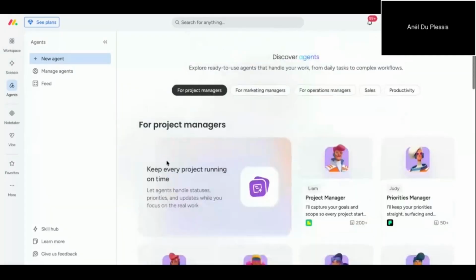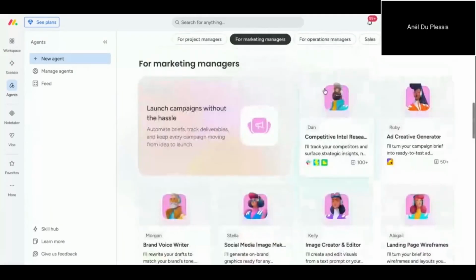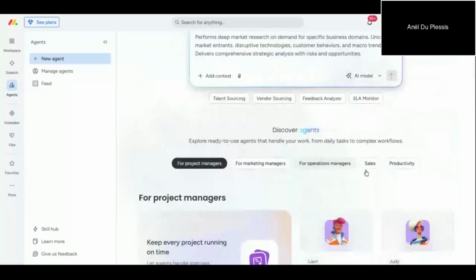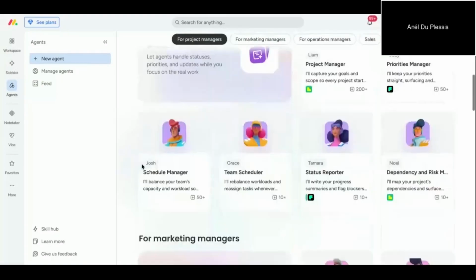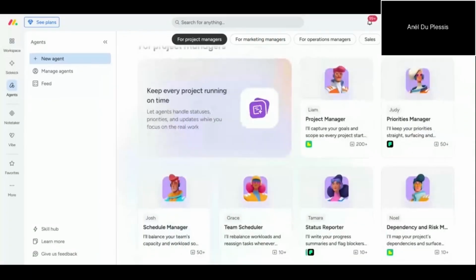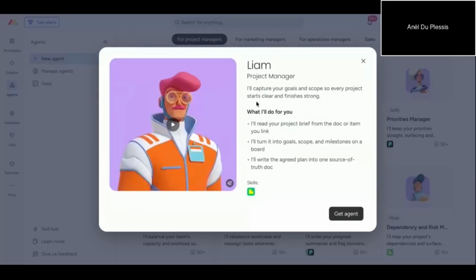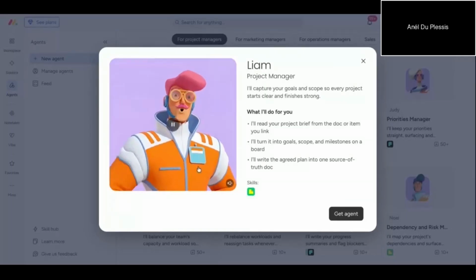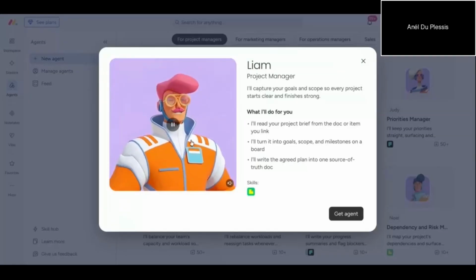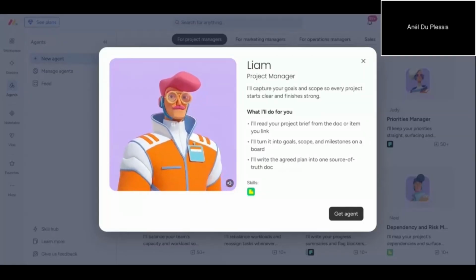But there's already, from an agent perspective and from different department perspectives, pre-configured AI agents that you can go and play around with. I'm going to focus on the project manager ones for now, just to quickly show you what all of this looks like. So I'm going to start off with Liam. Liam is typically a project manager, and Liam has been tasked to capture your goals and scope so every project starts clear and finishes. I'm Liam. I shape your goals and scope into a structured plan, so every project starts with clarity.